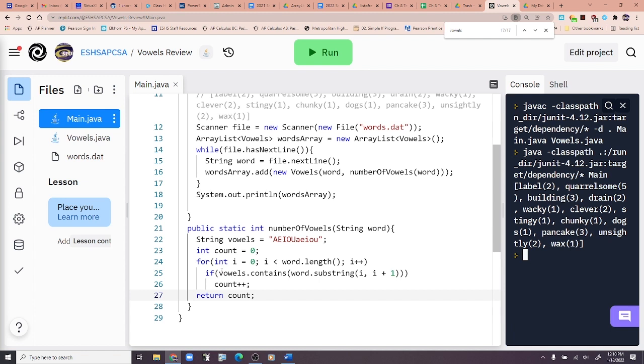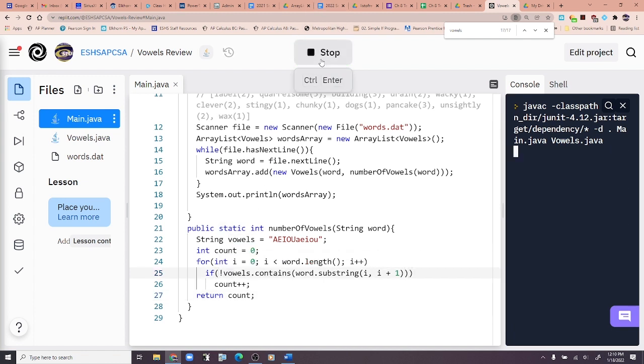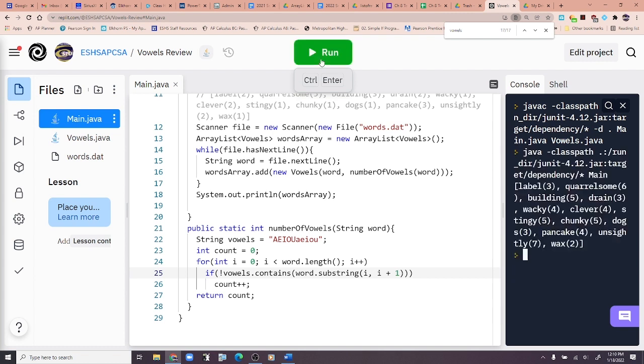Now, if you wanted consonants, no problem. How about not? What if it doesn't find them? Now, this would count all the consonants. 3, LBL. Quarrelsome has 6, building has 5, drain has 3. So it'd be a pretty easy switch to go to consonants instead of vowels. Just an exclamation mark and you got it.